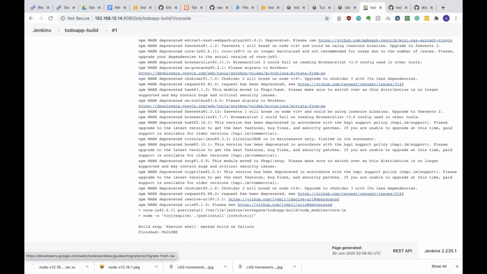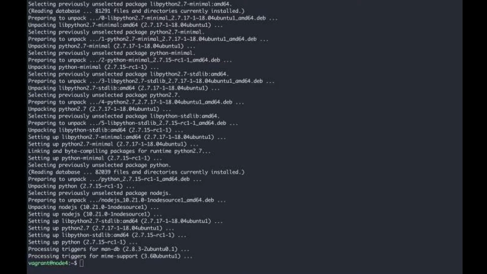It says that there is a failure. The failure is because there is some module which actually breaks the setup. So it says that there are a lot of boundaries. Maybe I have to utilize 14. That might help.